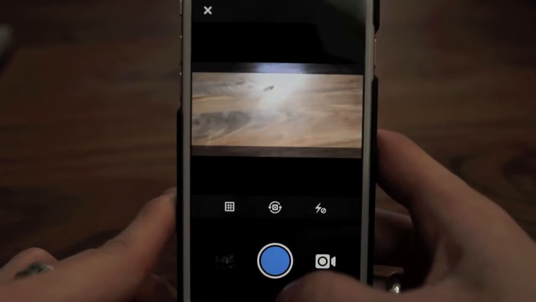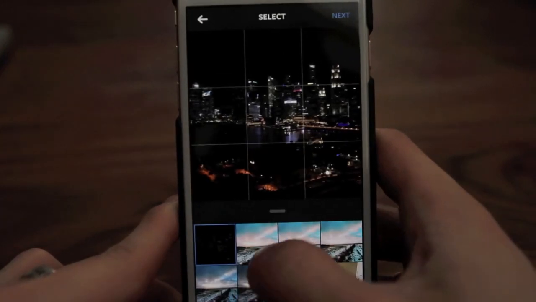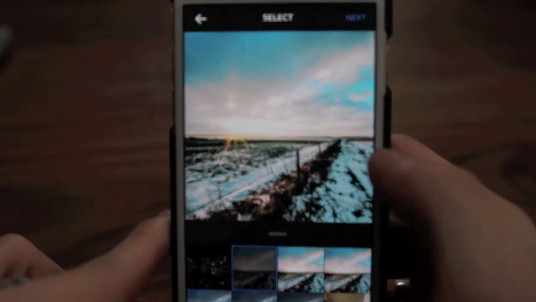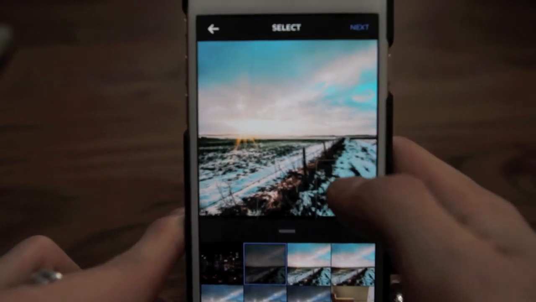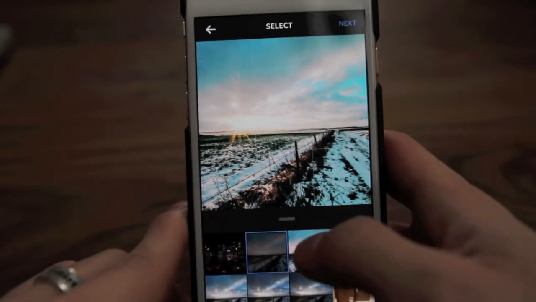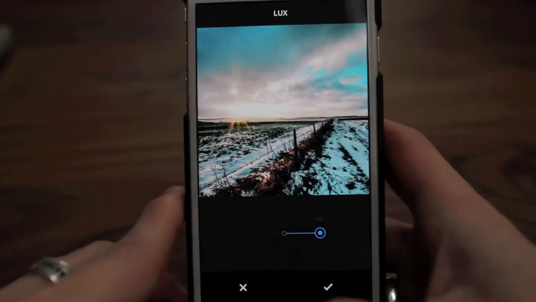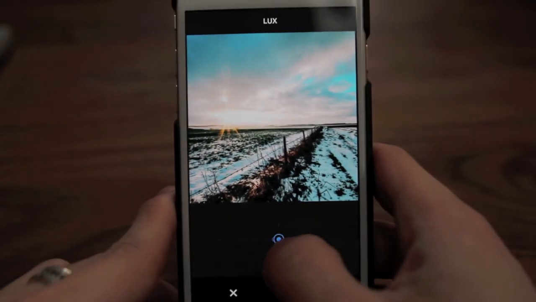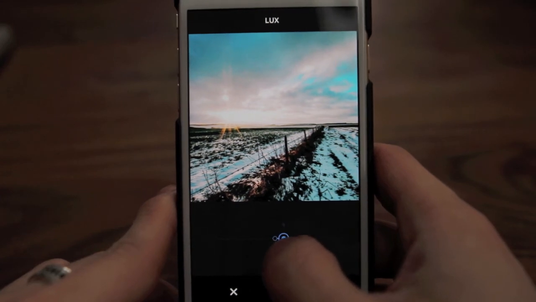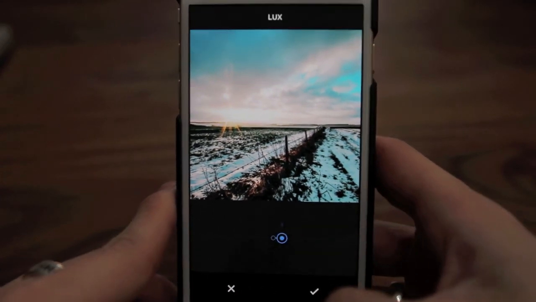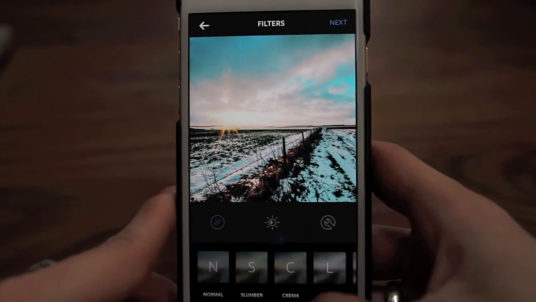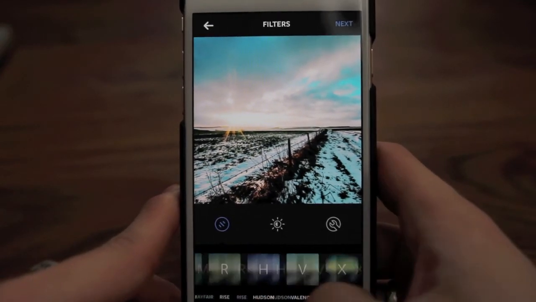So I'm going to press the camera button, go to camera roll, choose the image. This is the final edit. Cropping. That looks pretty good like that. Pretty cool. So next. And then, now this is the Lux I was talking about, but I tend to keep it around, say, 7 or 8. Click tick. Now these are the filters.